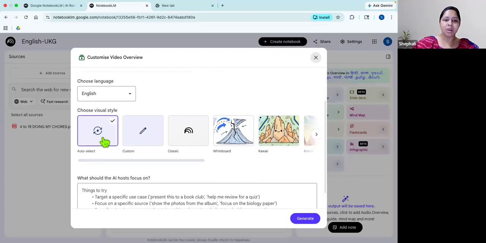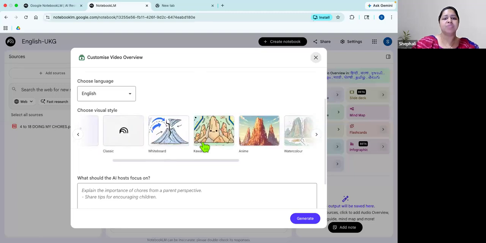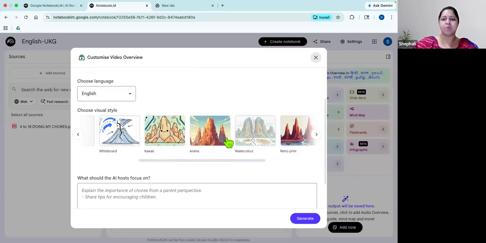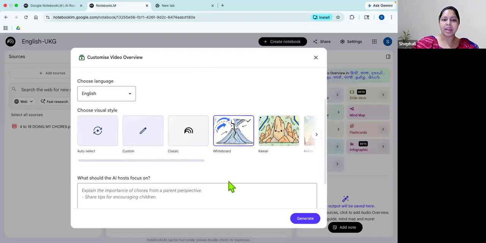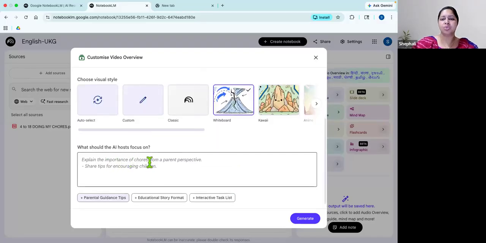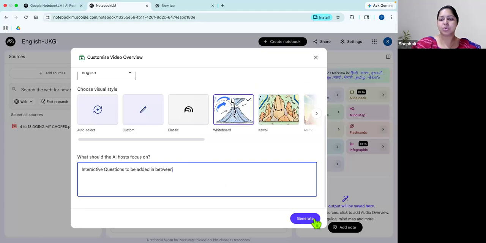In what format you want, you can select. Like in which format you want it, for a whiteboard, or for a paper craft kind of thing, you can select that. Say I want whiteboard, right? What should the AI hosts focus on? If you have any particular point, you can use that. Or if you want something else, you can add that, right? Like I want interactive questions to be added in between, right? So here I'm giving my choice and then click on generate.